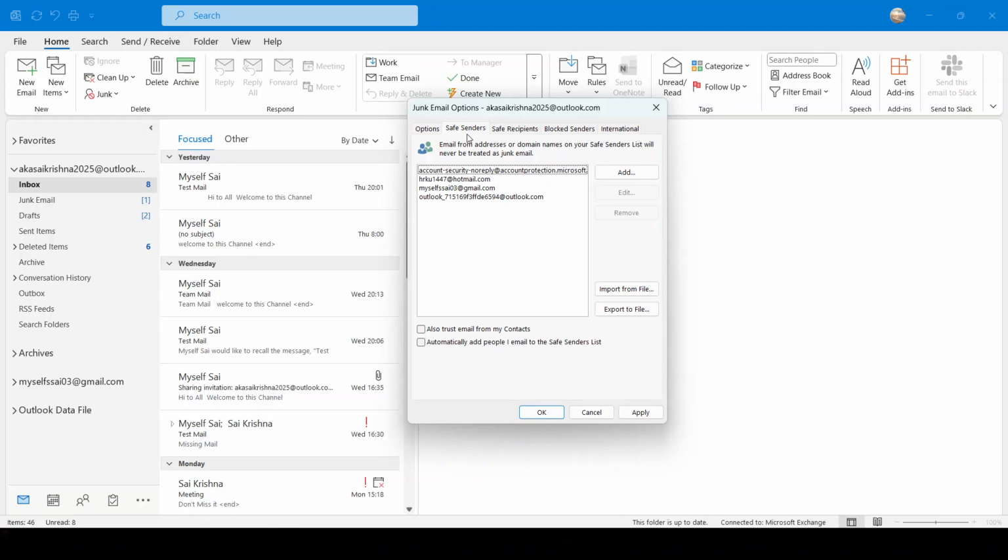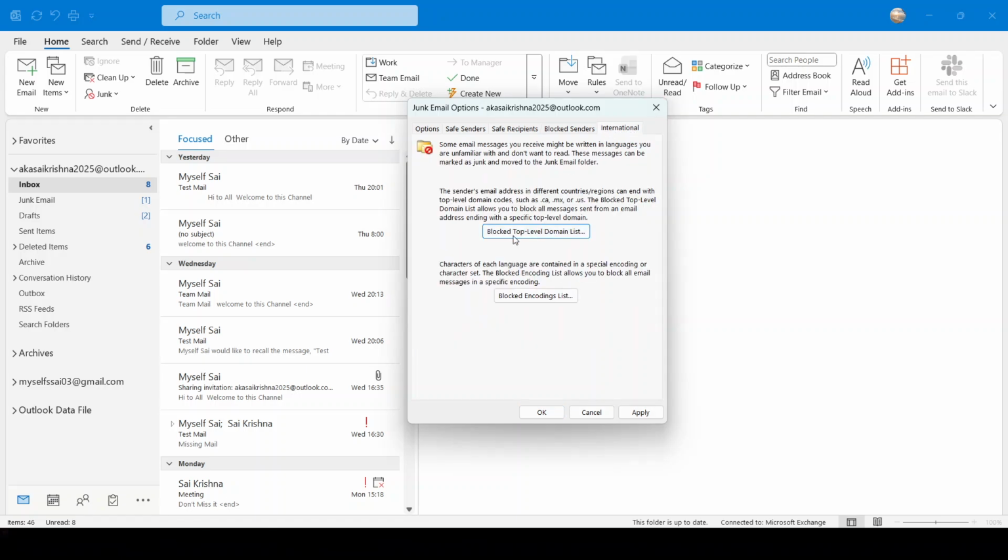Still getting variations from the same sender? In Junk Email Options, add the sender's domain to the Block Senders list so any address from that domain is stopped before it reaches your inbox. To shut down common spam sources, go to the International tab. Use the Block Top-Level Domain list to block messages from specific country codes and the Block Encodings list to filter emails in unfamiliar character sets.